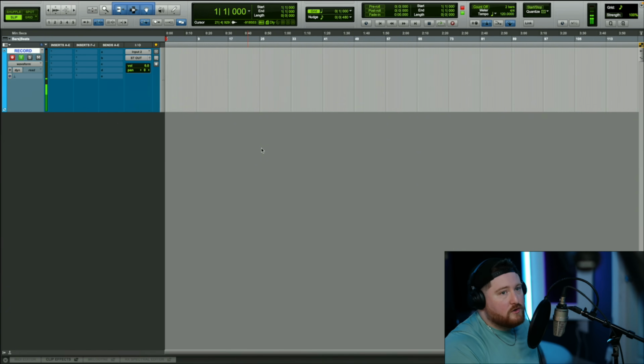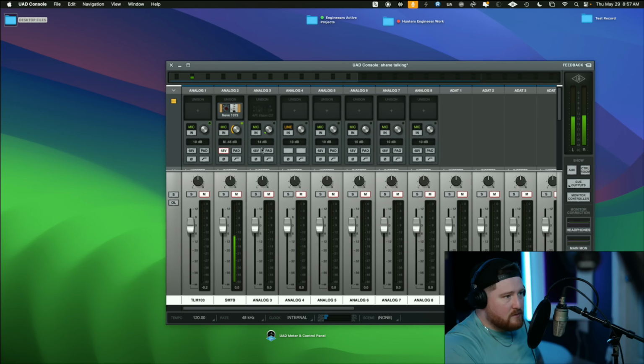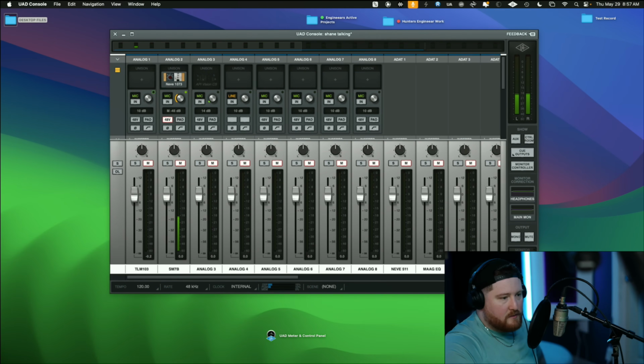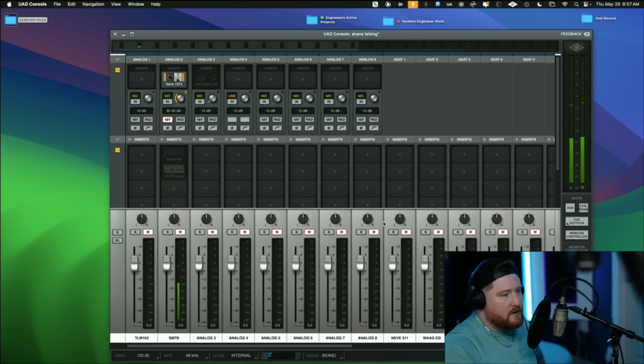But let's talk about what is running through the mic preamps. I do have outboard gear, but I am not using it in this situation. I'm running strictly off my mic in, or my preamps, in my Apollo console. And ignore down here where it says SM7B. I routed it differently.